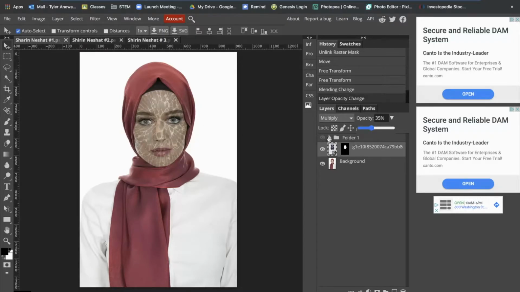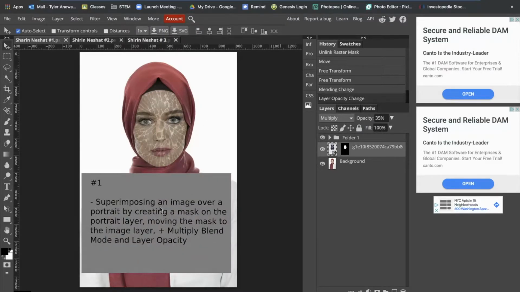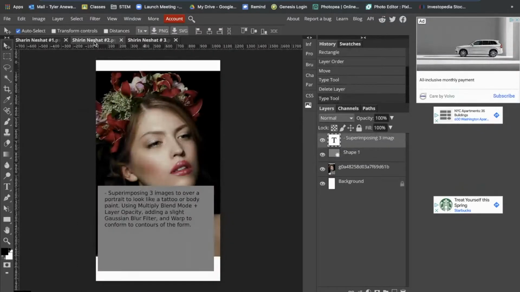That was basically it for this first assignment where we were superimposing an image over a portrait by creating a mask on the portrait layer and then moving the mask onto an image layer and changing the blend mode to multiply and lowering the opacity. So then we moved on and we did this one where we were superimposing 3 images over a portrait to look like a tattoo or body paint, using blend mode multiply and layer opacity, and then adding a slight Gaussian blur and using the warp to conform to the form of your person.